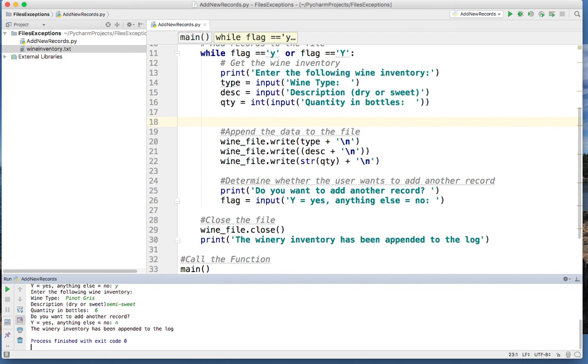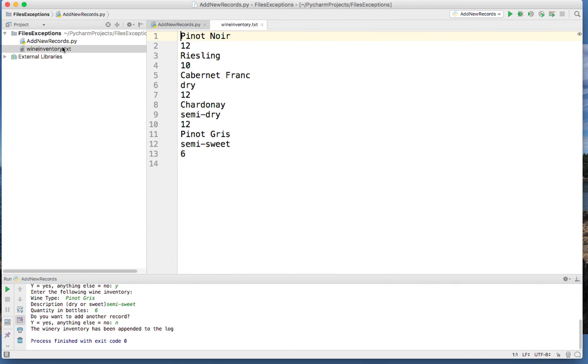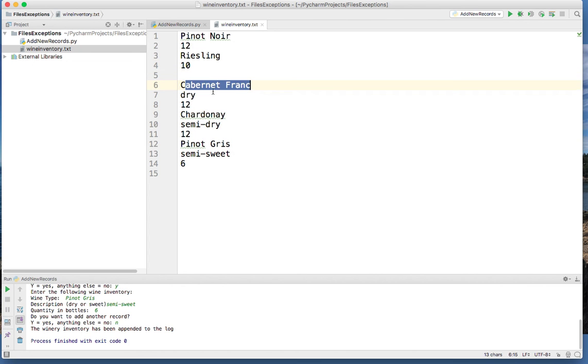All right, so now if we go up to our inventory, it'll look a little different because we added more to it. Originally, we just had that. Now we added, okay, we had the Cab Franc, we had the dry, we had the 12, whatever. Now, here's something to pay attention to. If you're creating a file that you're adding to a database of some sort, we're gonna wanna have these records across from each other and not go parallel down. But we'll talk about that another time.